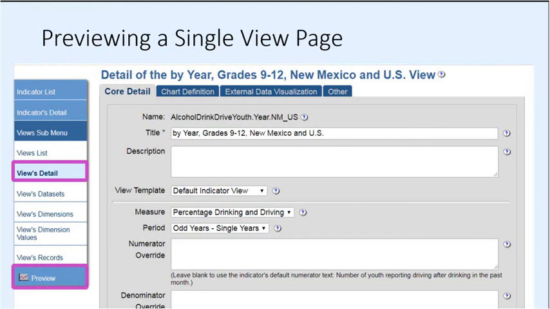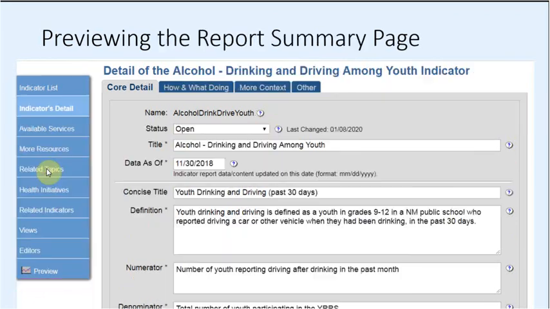And a couple last slides. You can do a preview from the Views Detail page, and that will preview that one view page. Or you can do a preview from the Indicators Detail page, and that'll preview the whole summary page. And what I usually do is after I enter the data for every view, I preview it and make sure it's looking how I want it to look.